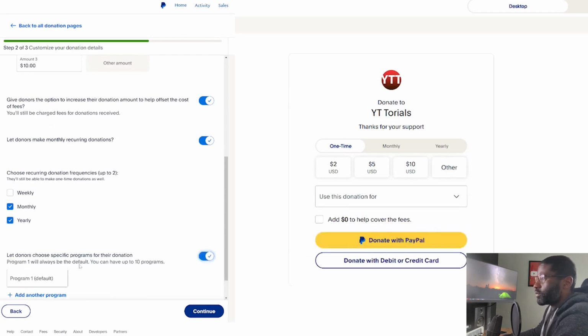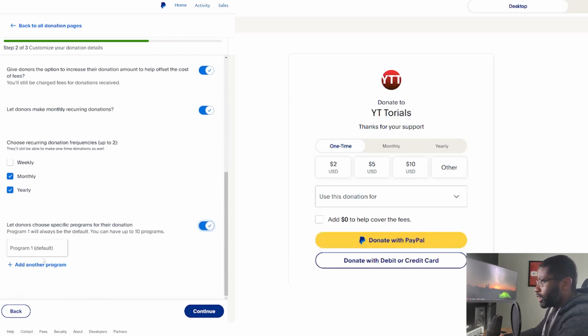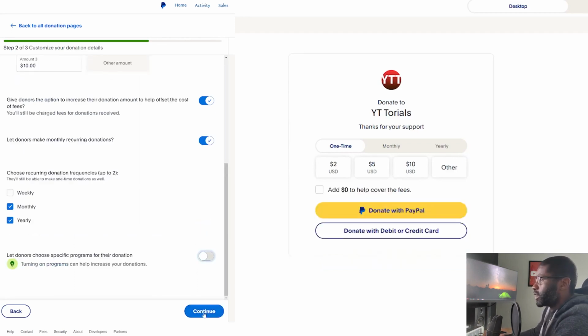their donation. So if you have more than one program, if you're doing it for a specific cause, or you have specific goals that you want to reach, you can let your supporter pick that specific goal that they want you to reach. That sounds cool and all, but I don't have that, so I'm just gonna go ahead and go to continue.